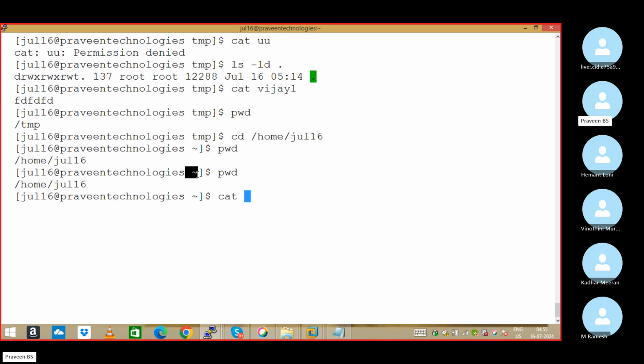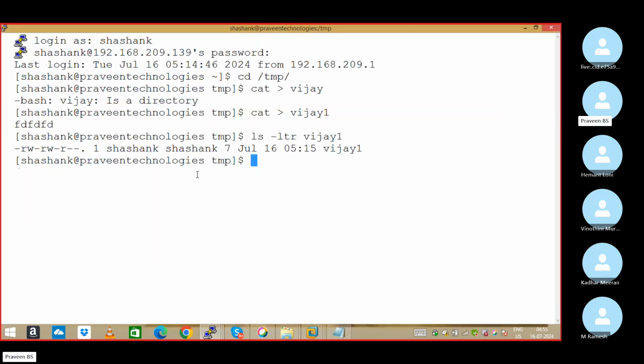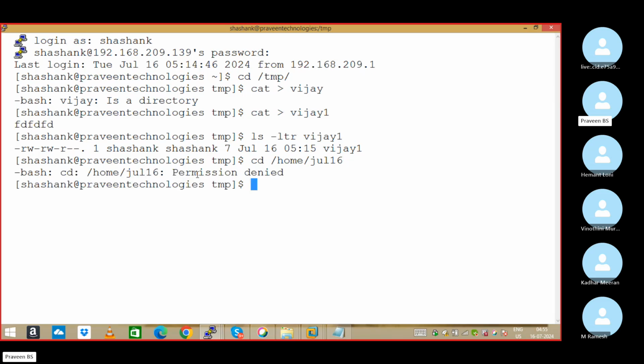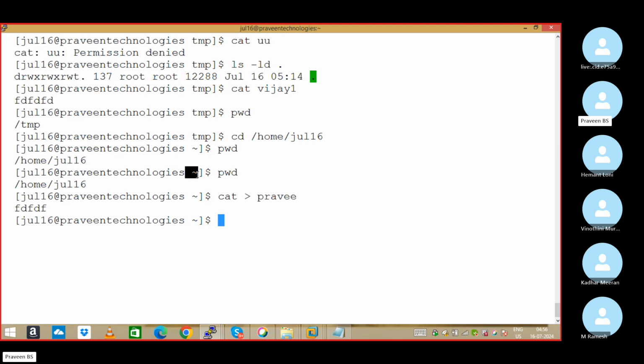I'm going to create one file called Praveen. Now as the Shashank user, I try to access it. It will not be possible. That is the point here. cd /home/Shashank. Then cd /home/July16. What am I getting? Correct, sir. As the July 16 user, if I try to access Shashank's home directory, I will not be able to.